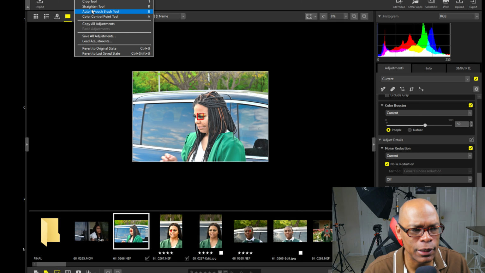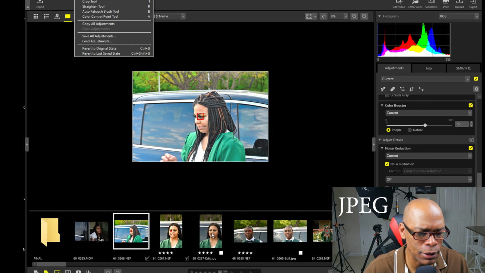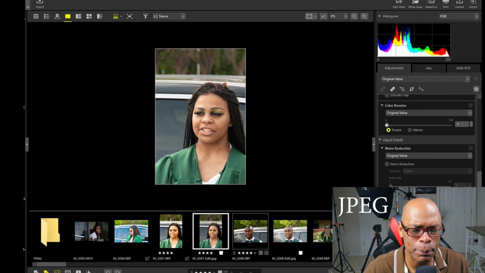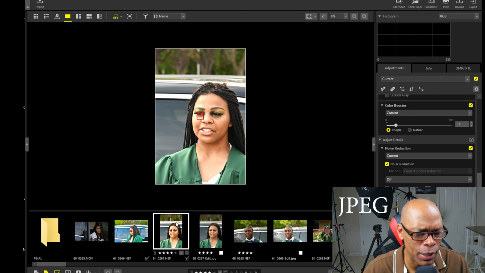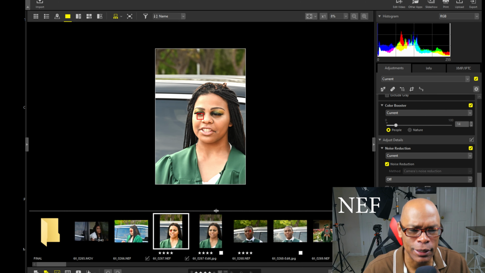Usually if you're a beginner, you tend to do JPGs. And when you do JPGs, if you don't want to have to edit that much, then JPGs are fine. But most photographers like to use raw files, NEF for Nikon. And what that does is that gives you more room to edit.